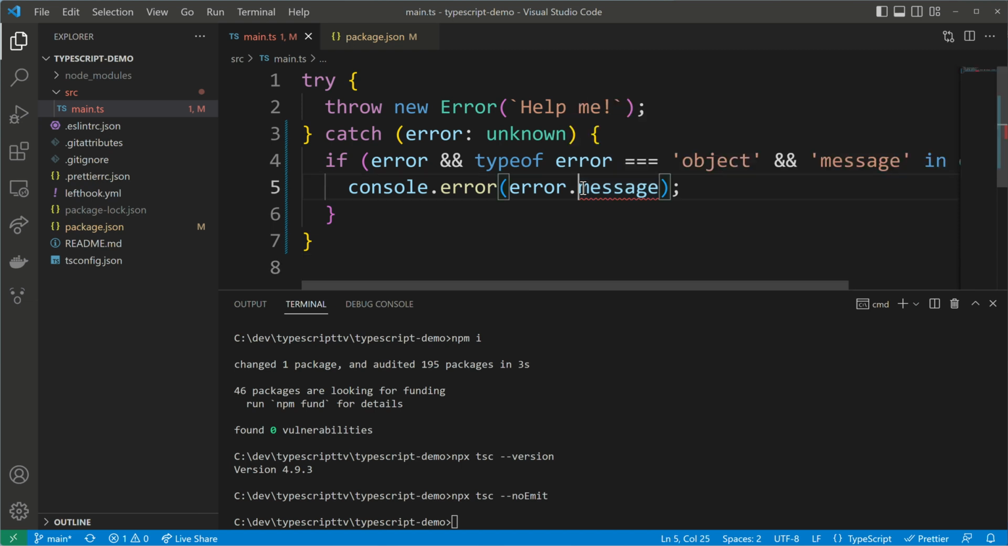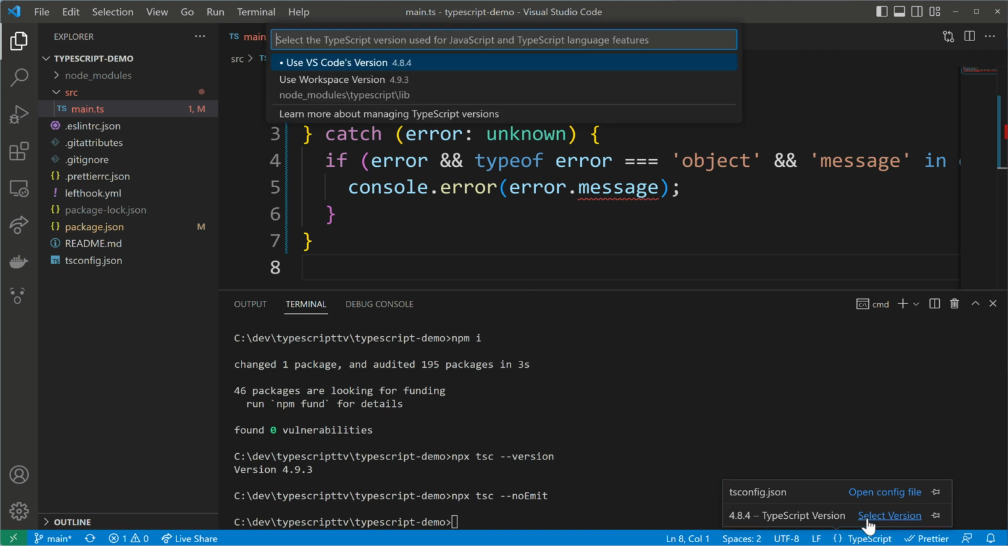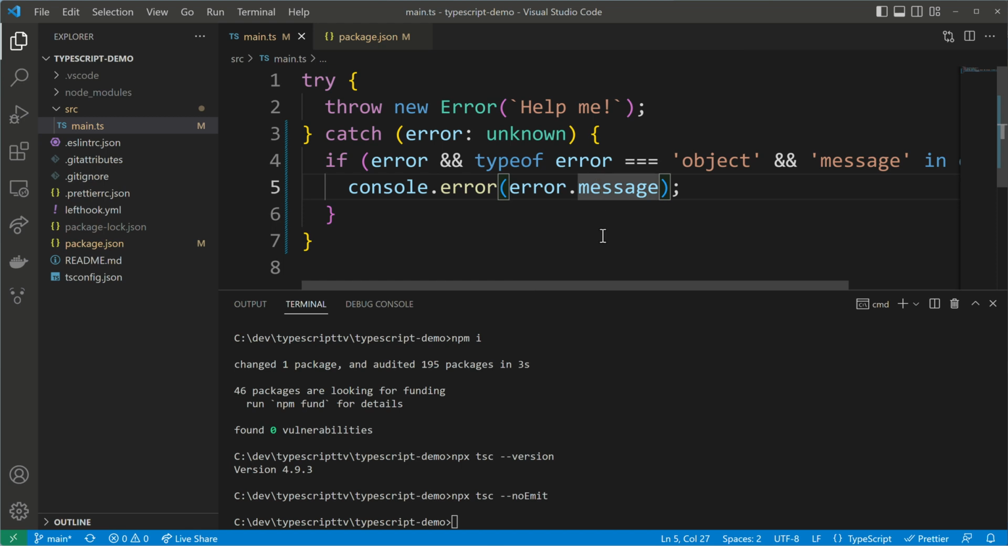But unfortunately, it's still showing up here in our IDE. So why is that? Well, there is this TypeScript version that actually ships with VS Code. So VS Code comes with TypeScript pre-installed, and we need to change that to use the workspace version that we have in our local node modules, which is 4.9. When doing so, the error will also vanish from our IDE and we are good to go.